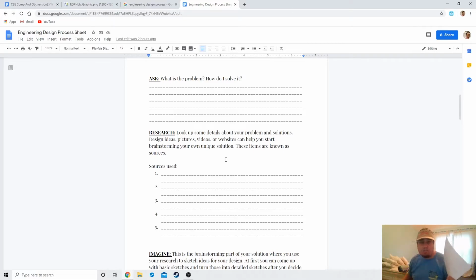So moving down, which says look up some details about your problem and solution. I went online and I looked up on YouTube a video, how to build a bridge by Mr. Engineering Guy, myfarmlife.com, a home garden, 12 steps for building a bridge. And number three, the third one I used, I put 5 on your sheet, but you don't have to use all 5. Extremehowto.com, building a bridge. So those are 3 sources, one video and 2 pages, that I looked at to get my ideas from.